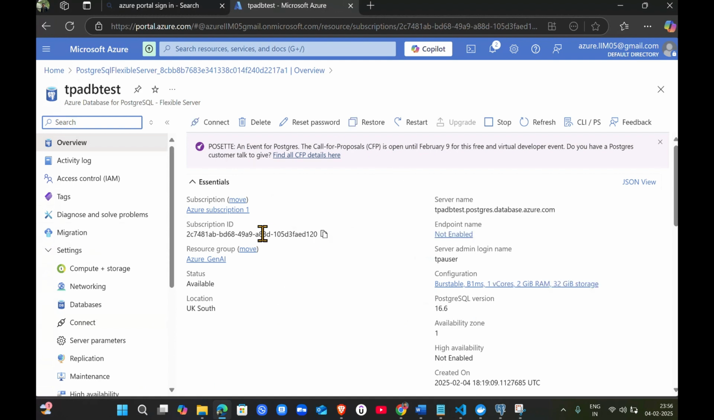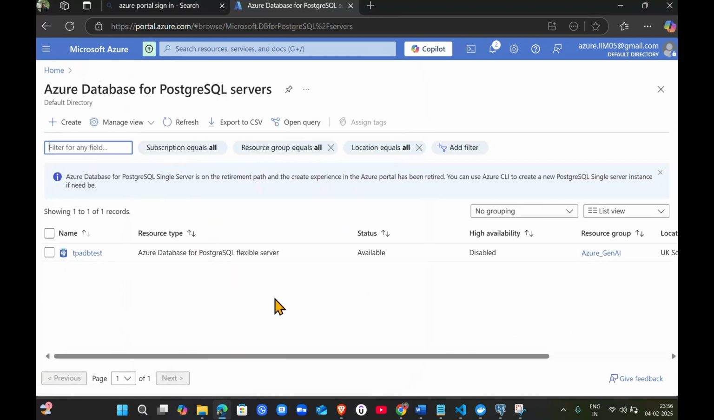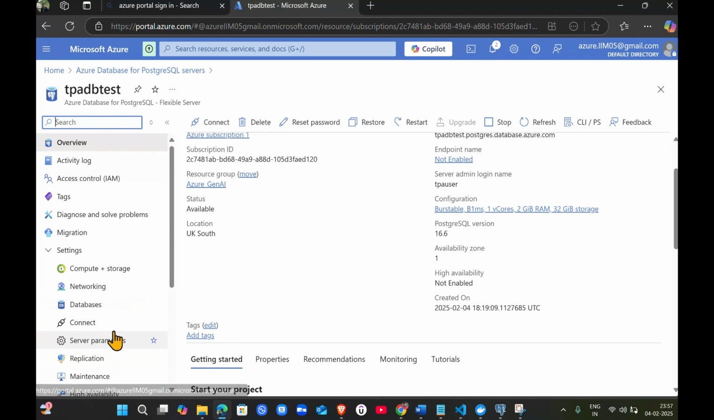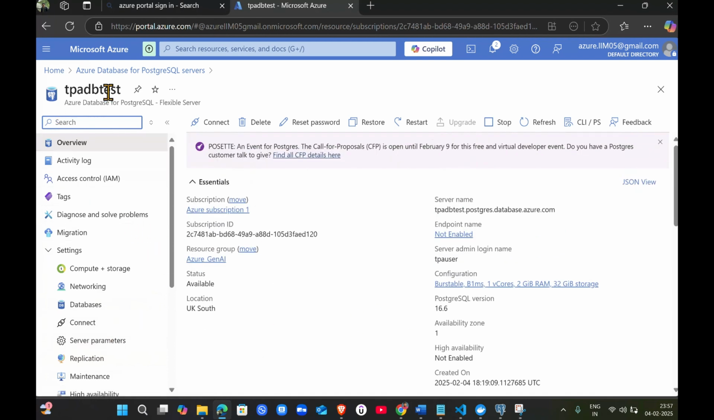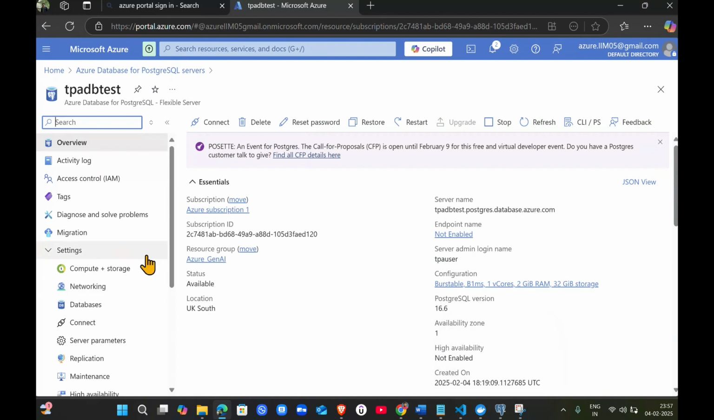So later on, if you want to come back, you have to search for this Azure Postgres server, and whatever we have created right now will be visible here. Once we come into our resource, we have many options here: connect, delete, reset password, and stop these database services. But for now, we'll check how we can connect this DB to our local Postgres. So we can create the table here, and it will automatically get inserted into this cloud-based server.